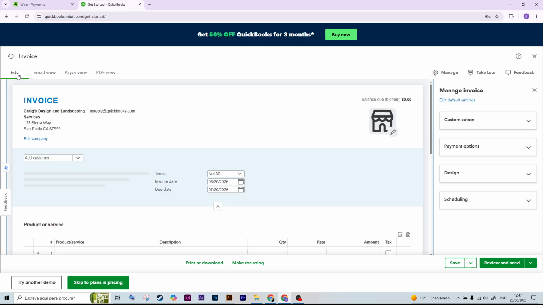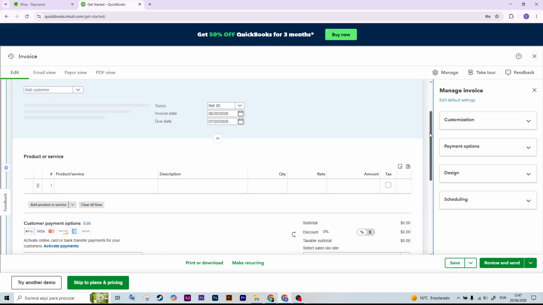Enter the customer information, products or services, and the invoice amount. After that, click Make Recurring at the bottom of the invoice page. This will open the recurring invoice setup screen.